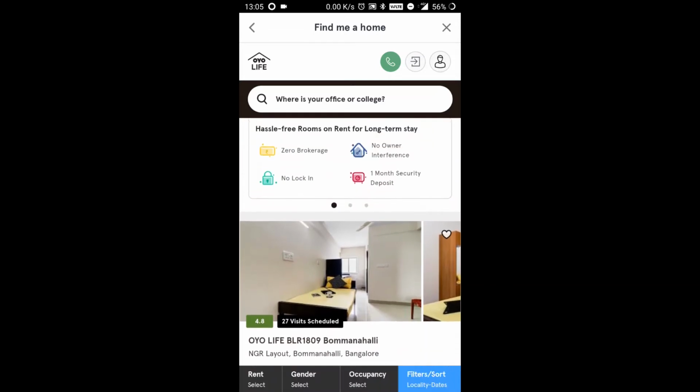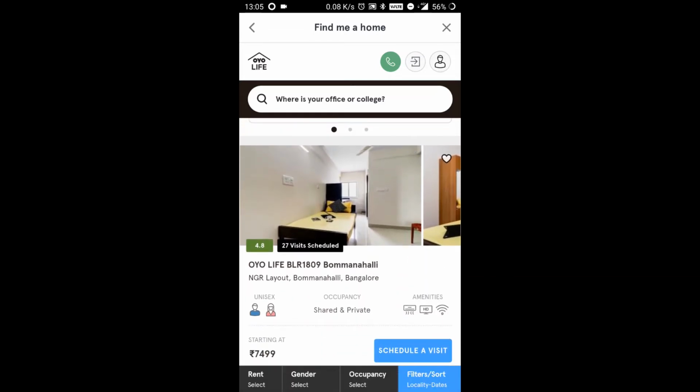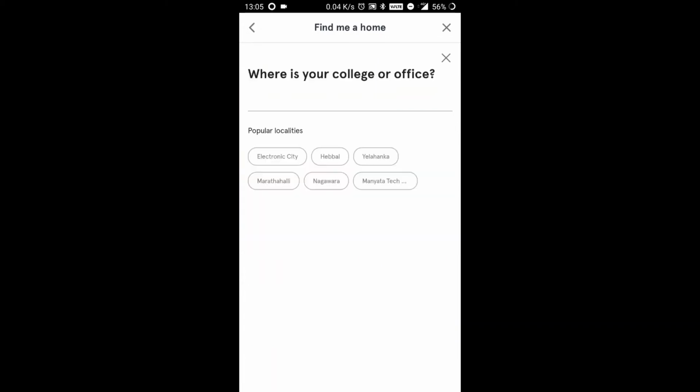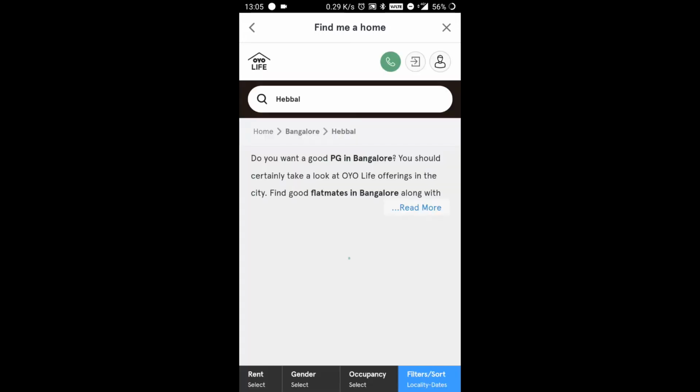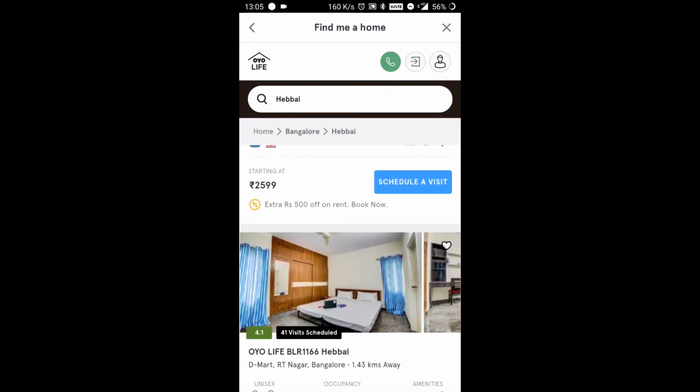So let's look at one of the settings, and before we get into that you need to choose where your office or college is. So let's click on Hebbal, which is an area in Bangalore, and you can see a lot of options right here.